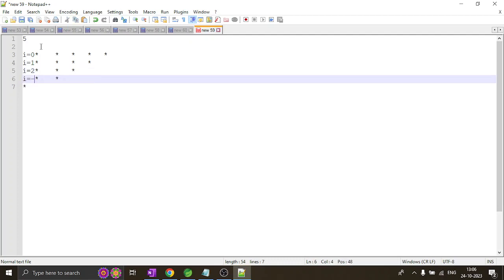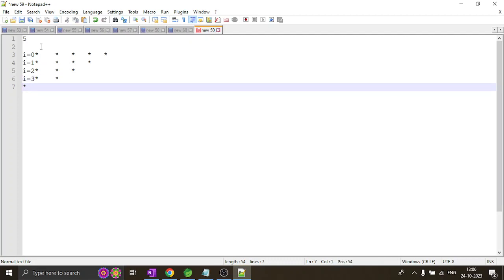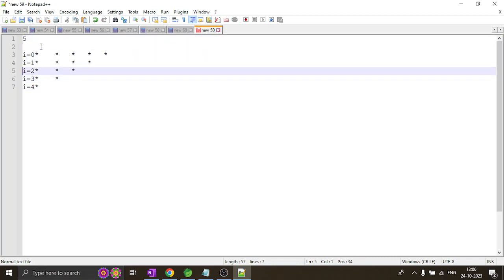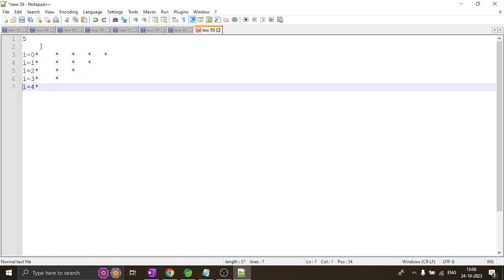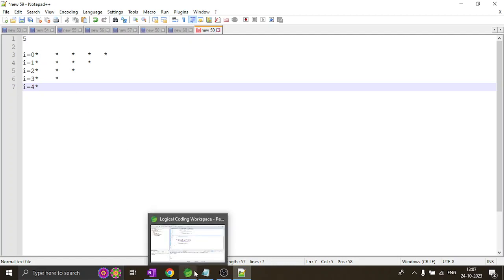When i is equal to 3, we have to print 2 stars, and when i is equal to 4, we have to print only 1 star, because n minus 1 is 4, minus 4 is 0, but we have started the iteration from 0, so we'll have to print 1 star, right? So this is how we'll approach this question.